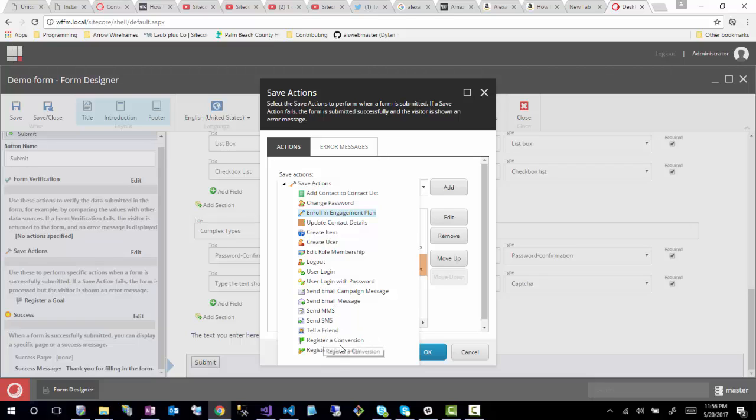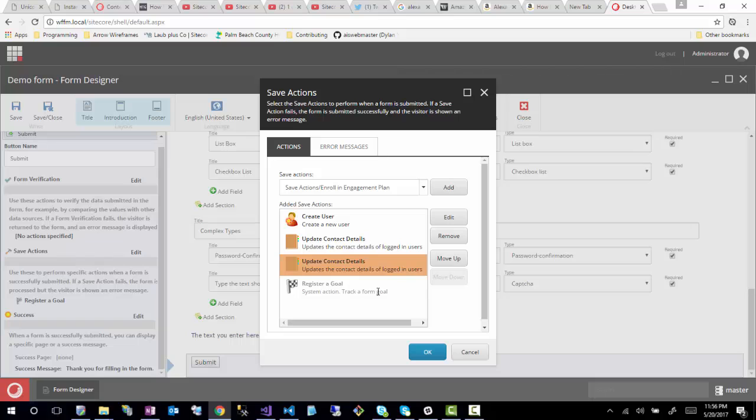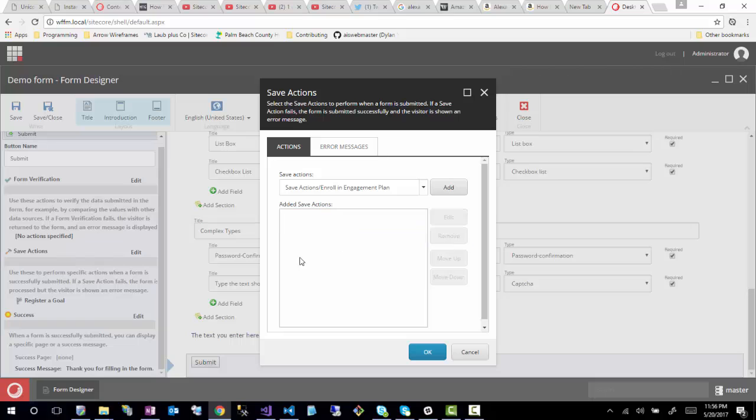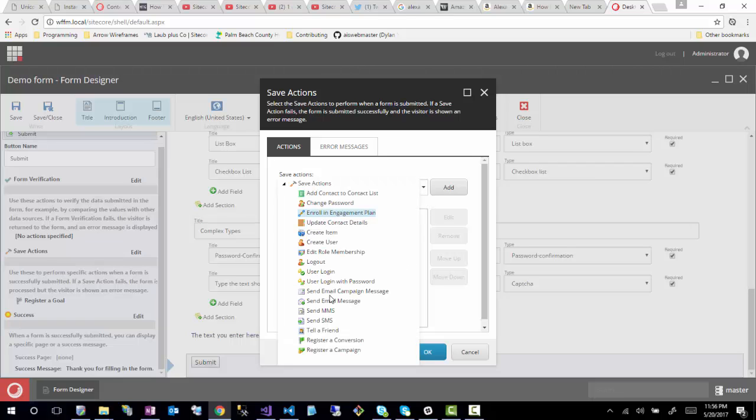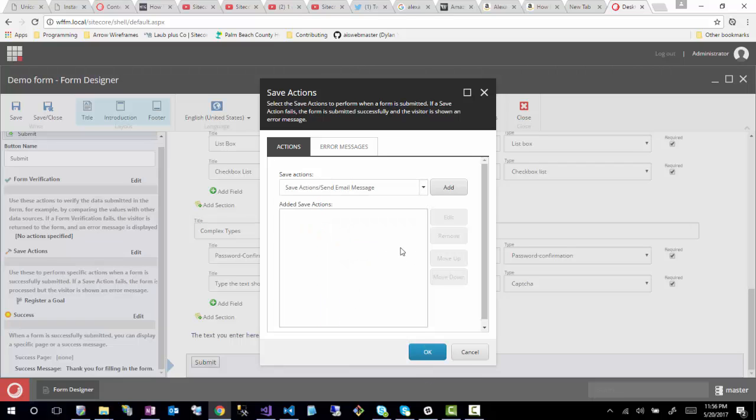Also, you could register a conversion or register a campaign for that as well, which makes sense if you want to say, okay, well, this user has done this, now register a campaign based off that. That might be a good idea. So there's a lot of options there. I'm going to go ahead and remove a lot of these options here. Oh, one other one I wanted to show is sending email messages.